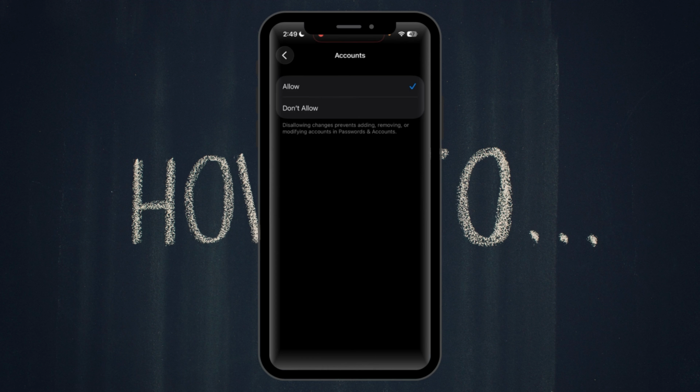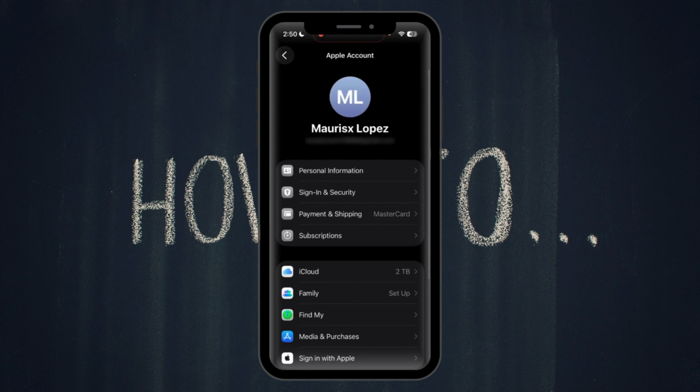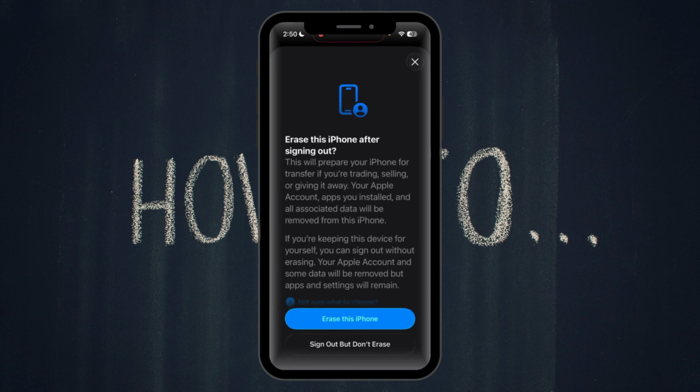Now for method 3, sign out from Apple ID instead. So go back to settings, tap your name at the top, scroll down and tap on sign out, then tap on sign out but don't erase. This will also sign you out of the App Store.